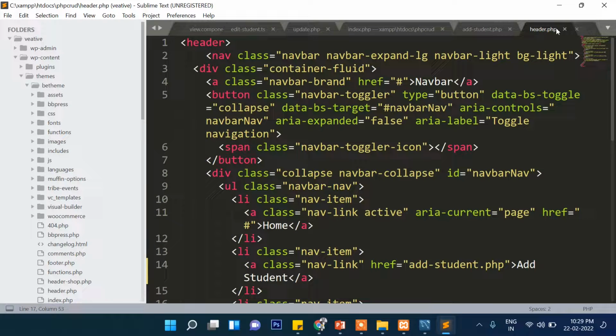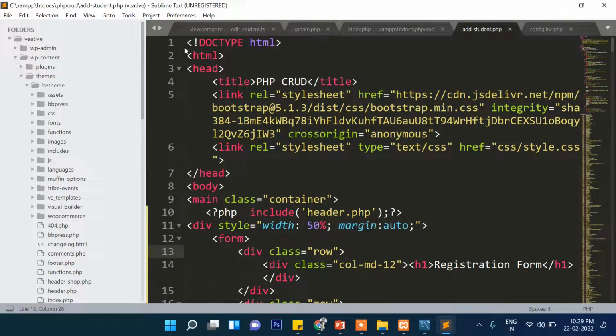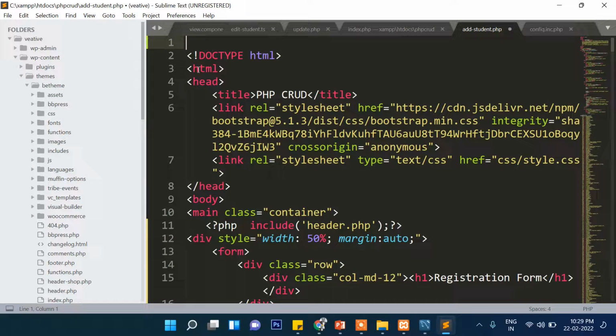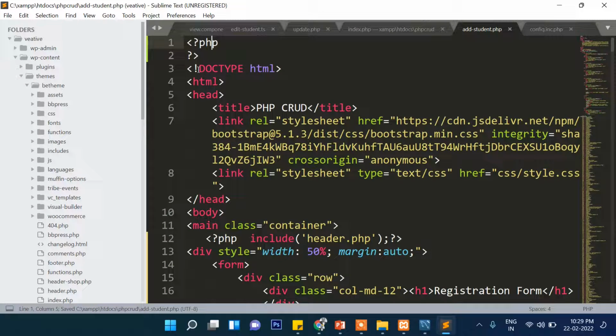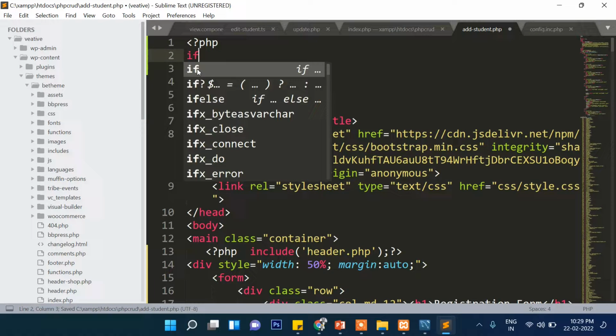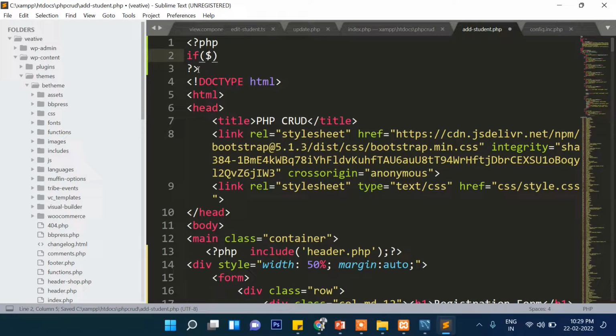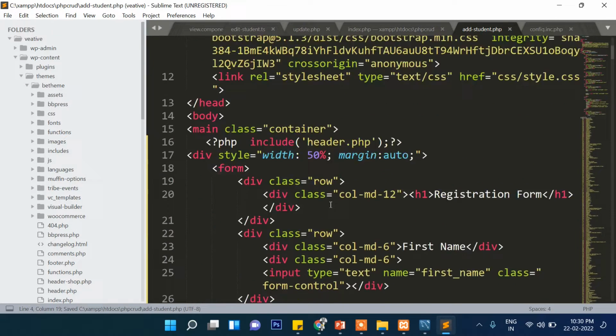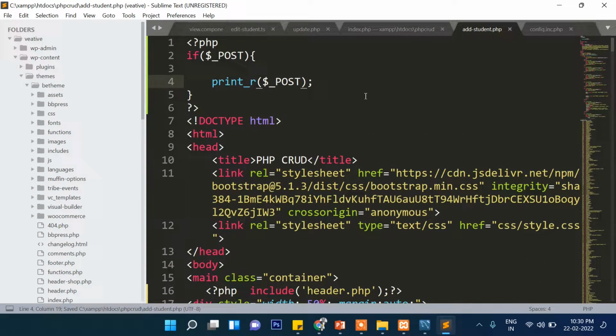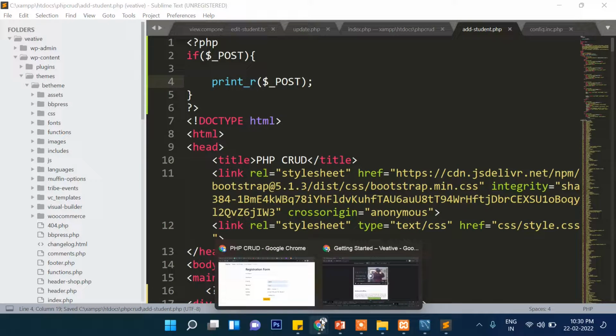Let's close it for the time being. Now go to the top, and right here write PHP, then if $_POST. Let's see what data comes from there after printing. So what will happen when we submit the button and fill the form? It will show here in array format. Refresh it.